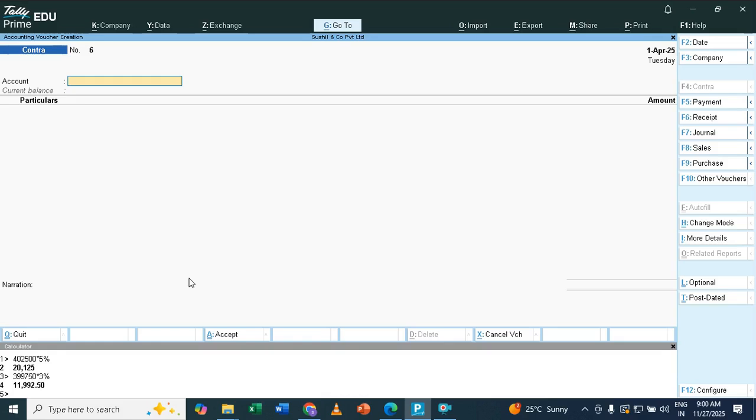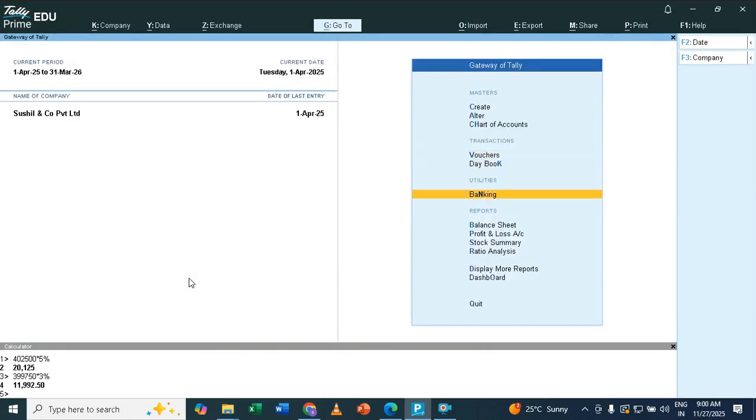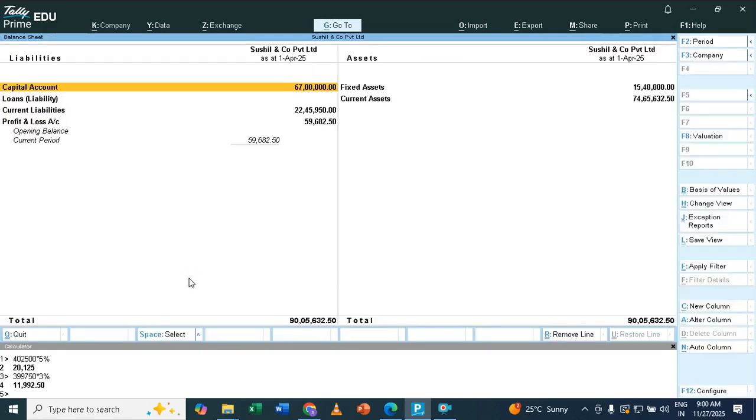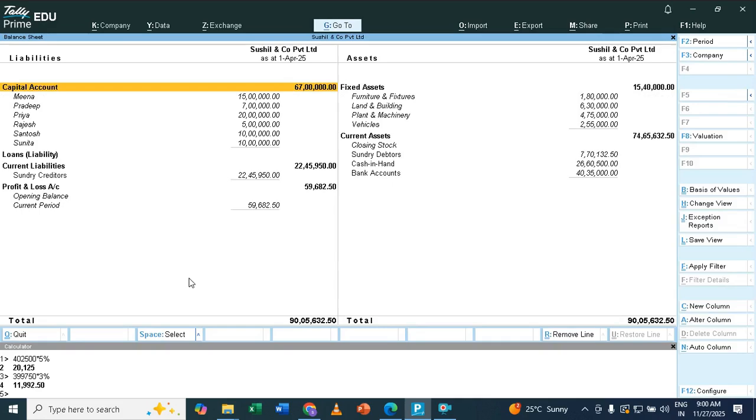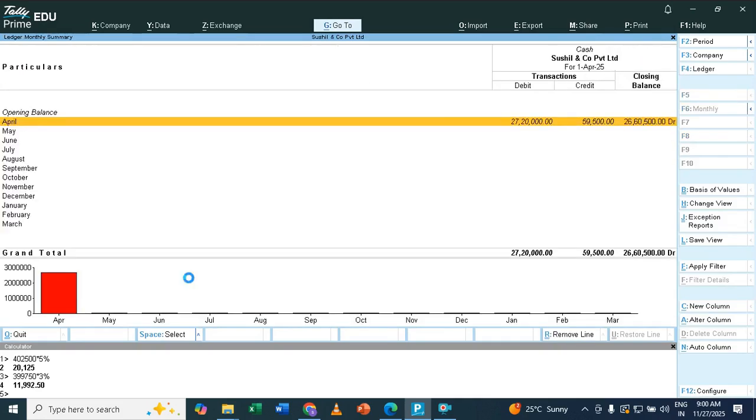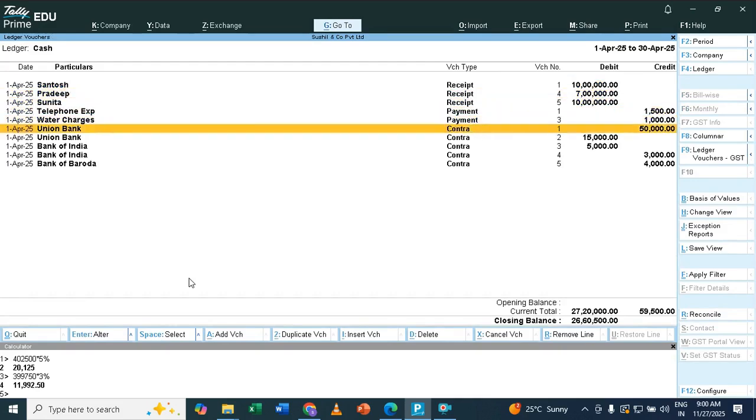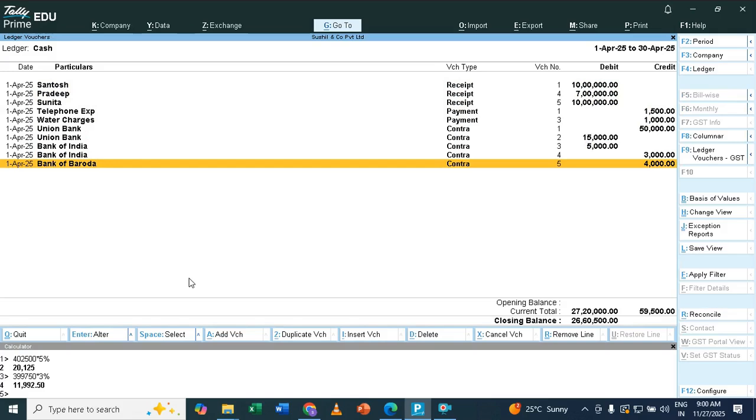So I've entered these two entries. Just want to check it. You can just say yes, escape, come to your balance sheet, enter, Alt F1, and then you can come here, cash in hand, enter, enter, enter. So the Bank of India and Bank of Baroda which you have entered, it will show me here.